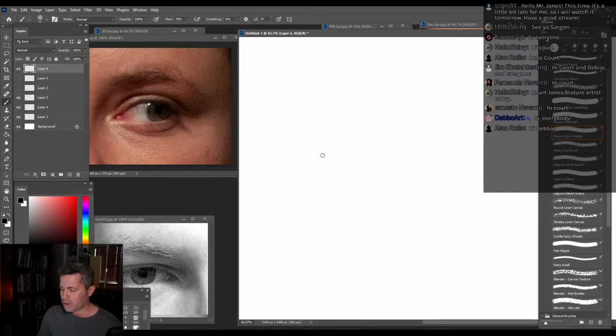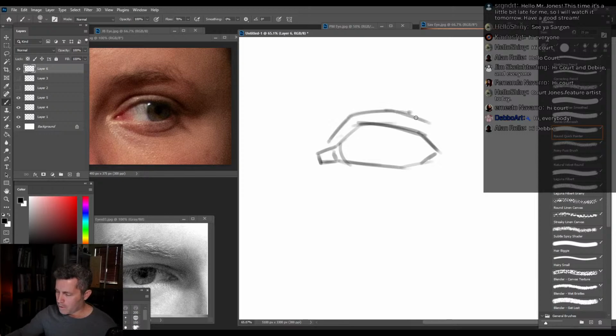All right, so I'm just going to do a quickie lay-in here of the eyeball. I'm not going to do the globe and everything underneath it. I'm just looking at what's happening here and trying to find the shapes and the alignments, the angles of things. And there's a lower lid here, nicely shadowed by the light.